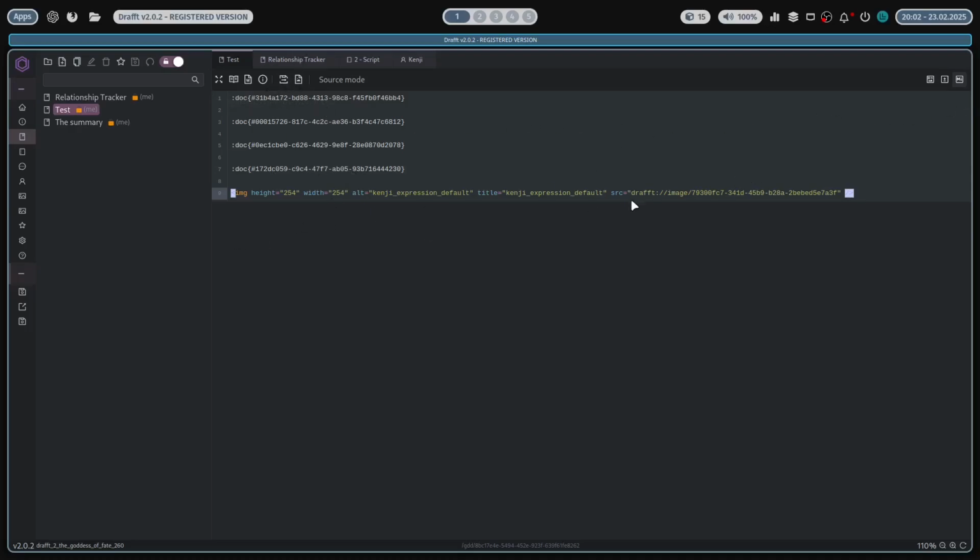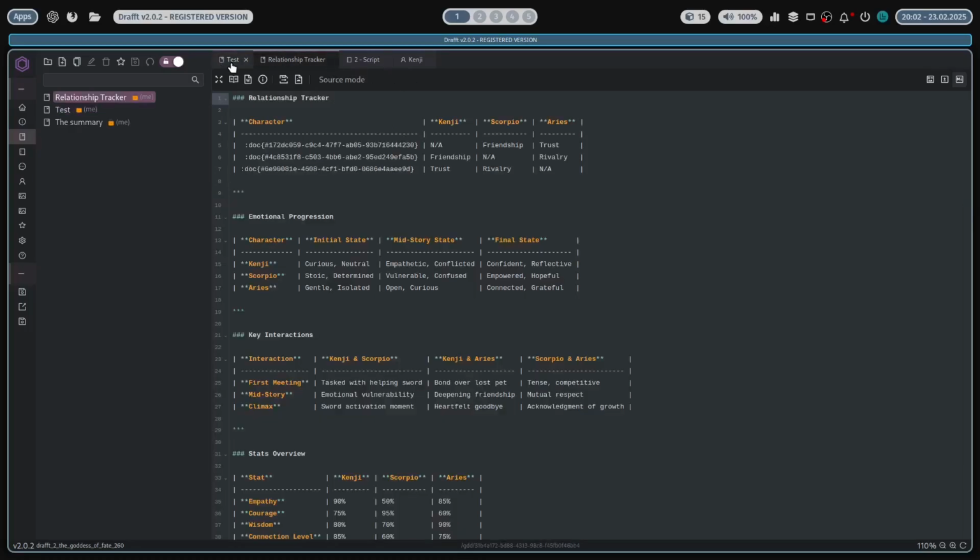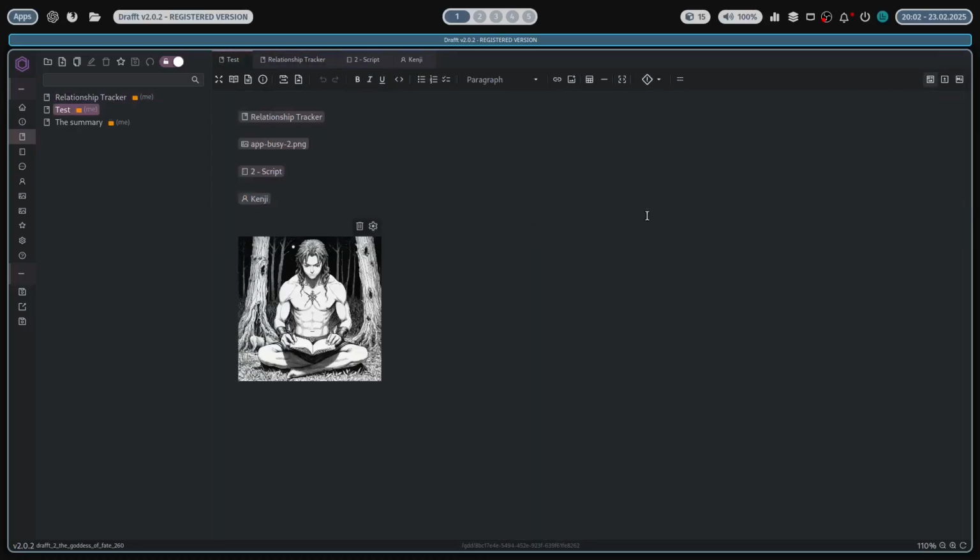But another nice feature of this is that we have now a custom protocol that links to a specific document. So this is Drafft / the collection and the ID, and this can be used to link between different documents by hand, by creating custom links.